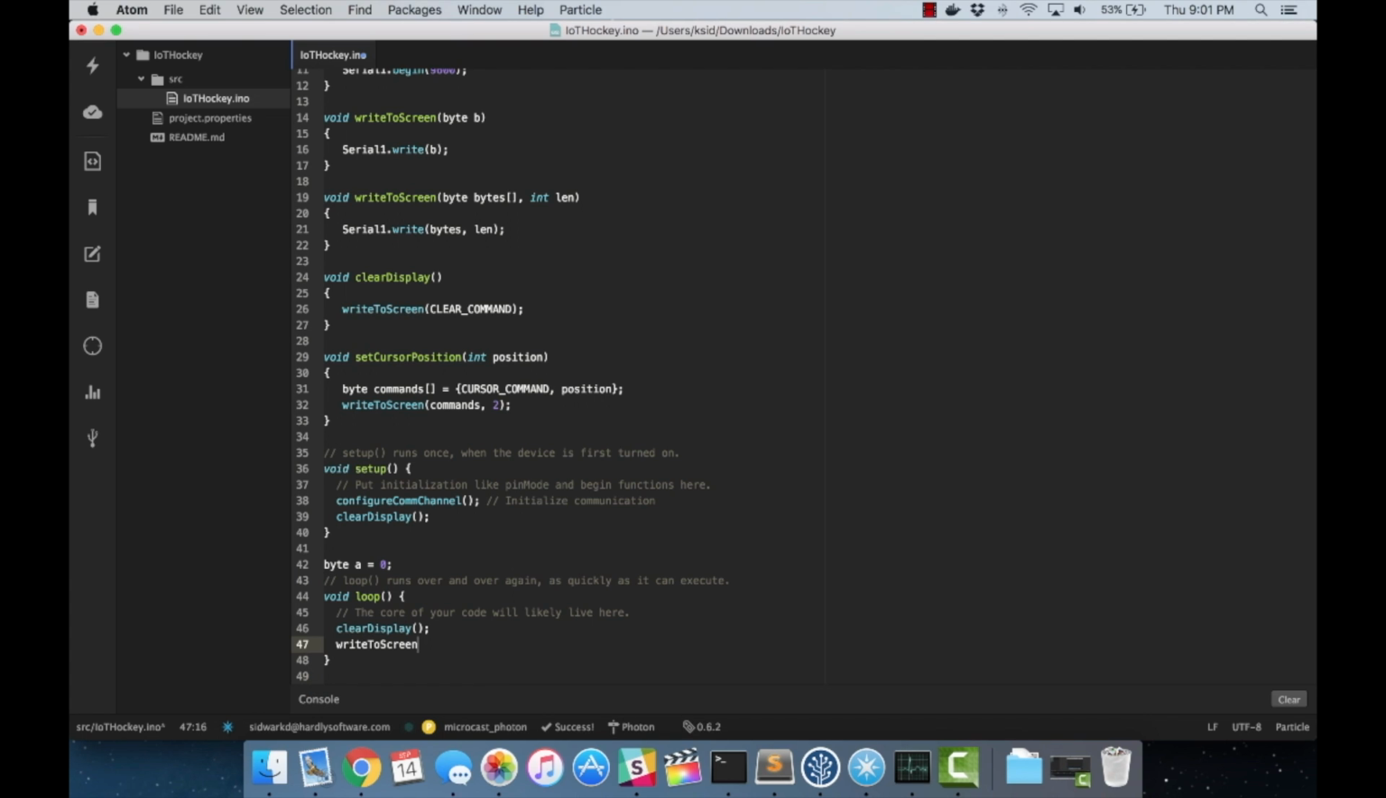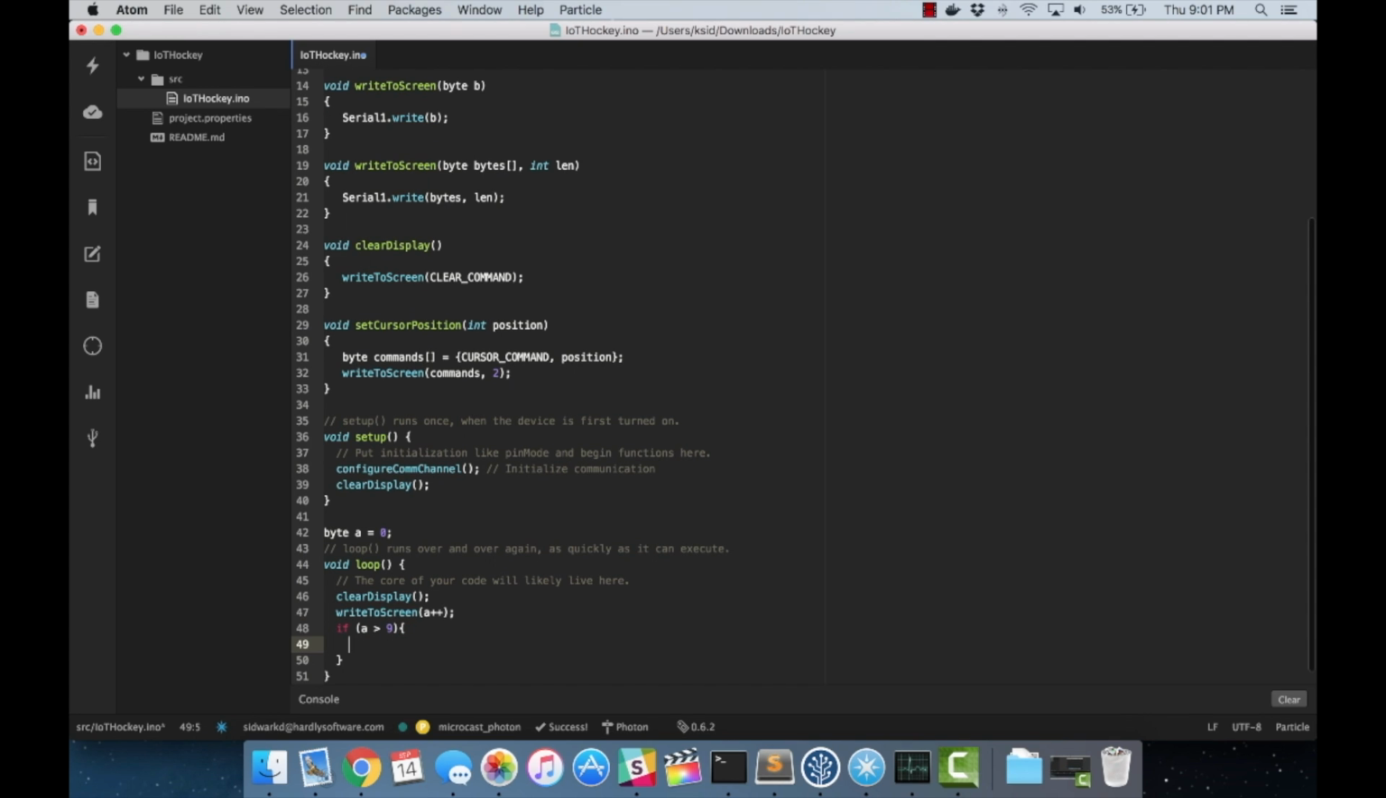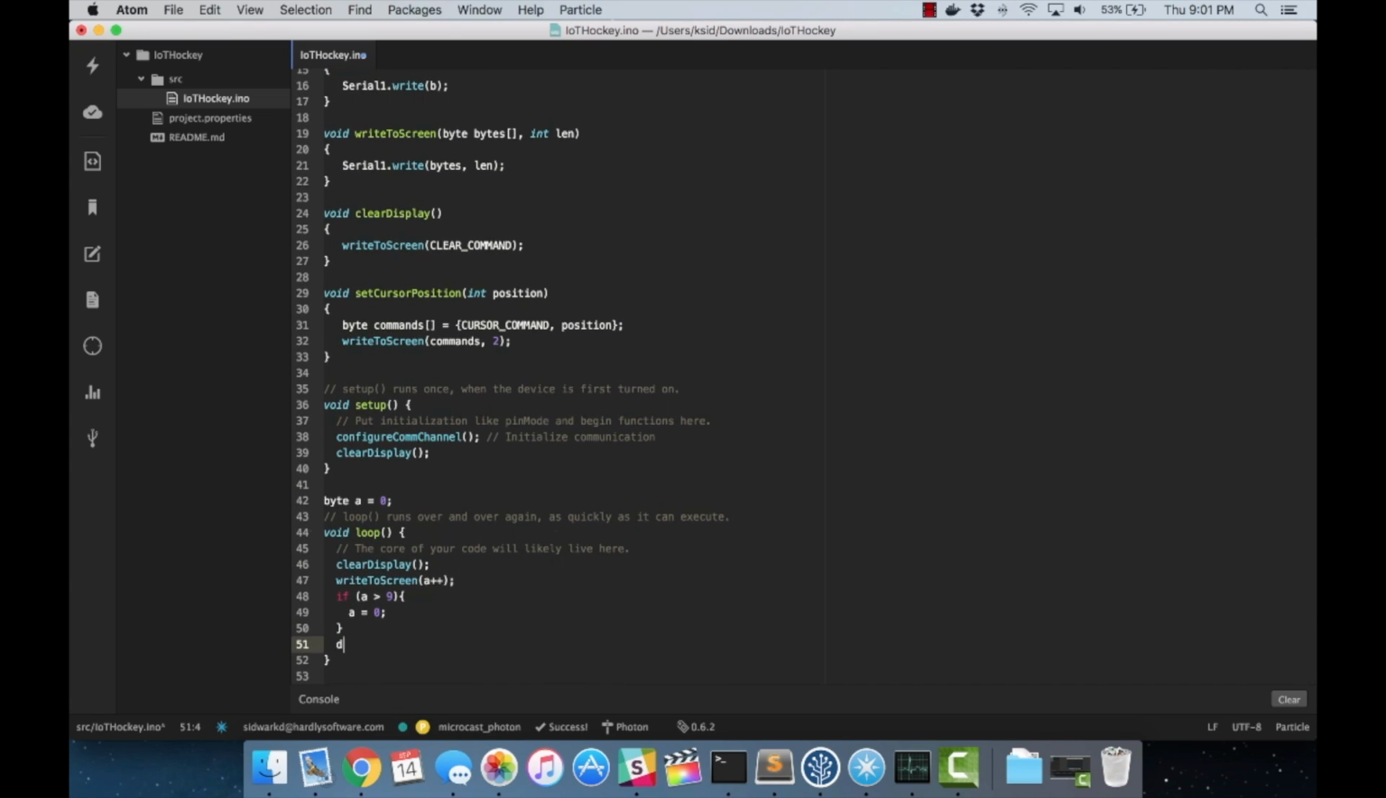So let's just do a write to screen of A, and each time through we'll increment it. So we'll do A++, and then we'll say if A is greater than 9, let's just set it back to 0. So we'll just loop 0 to 9, back to 0. And then each time through, we'll do a delay of, I don't know, about 2 seconds. Sounds good. And all right, let's hit compile here, see what happens.